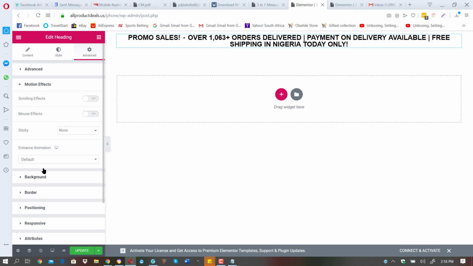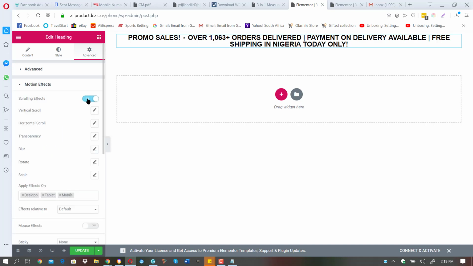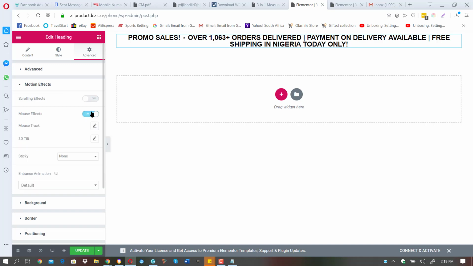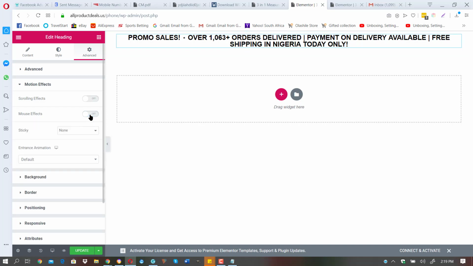So the motion is, do you want this thing to scroll with you? Do you want it to be vertical scroll, horizontal, transparent? No, on this we don't want. The mouse effect is when I put my mouse here, what kind of effect do you want me to see? As far as we don't target people on desktop, we only put our focus on mobile. So you don't need this, because we only need mobile users, not desktop users. So the sticky, is it they don't want it to be sticky at the top.